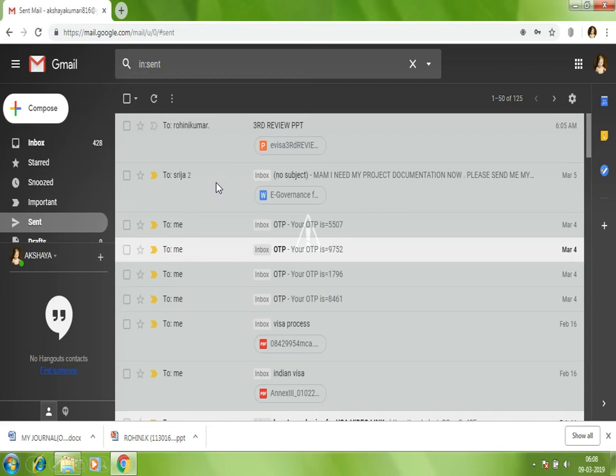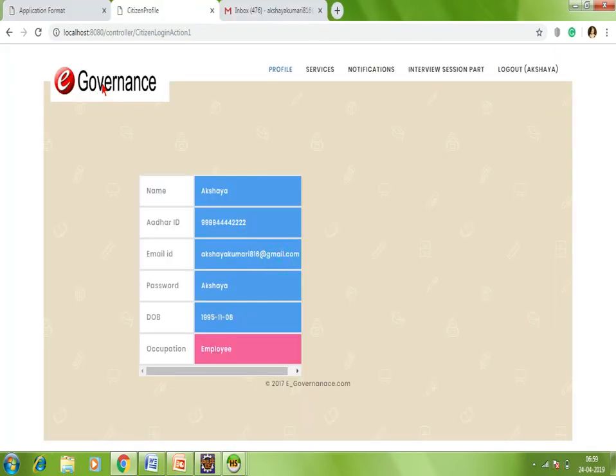If he or she is satisfied, the admin will activate the user. After that, the OTP will be generated and sent through mail to the user. This is the OTP. Using this, they need to log into the second gateway. This is the user profile.